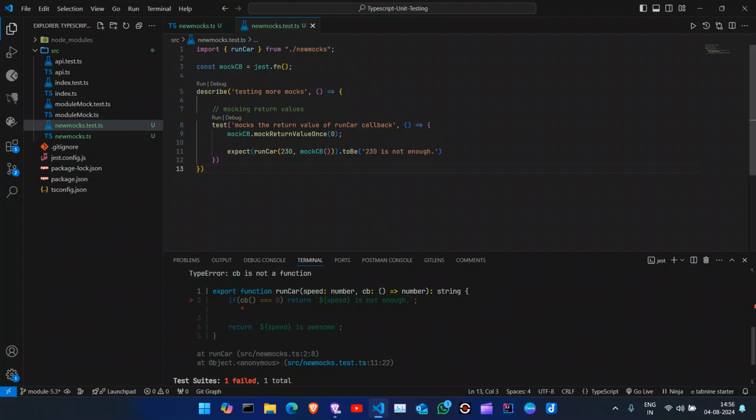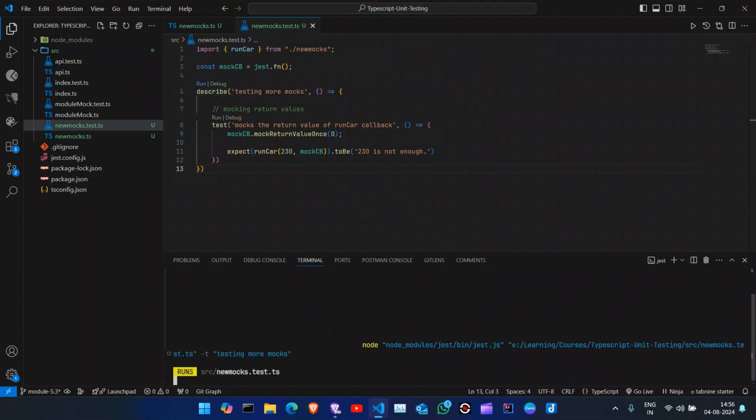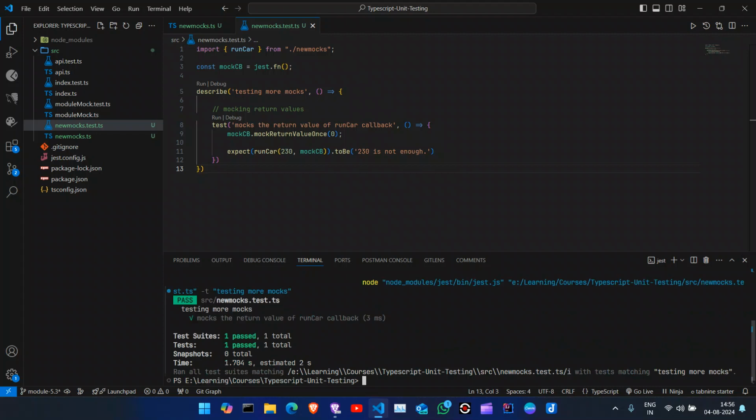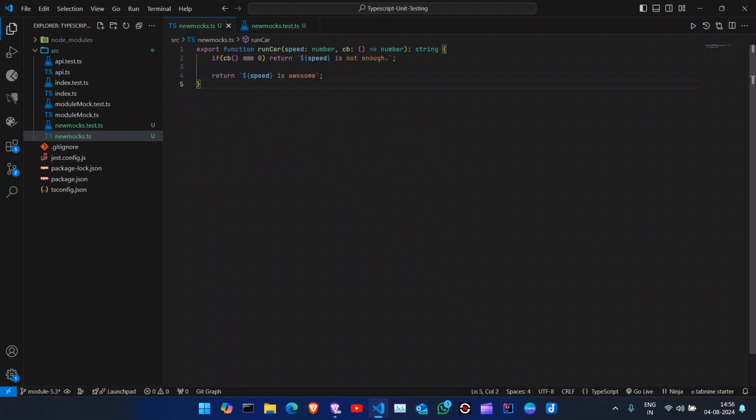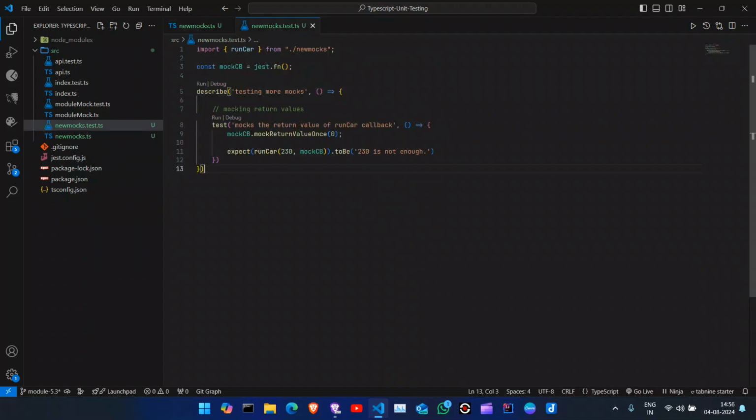Alright. So, okay, I called this. I'm stupid here. Anyway, this passed. So, what we did is that here you see if this callback returns 0, then this will be returned. So we mocked its return value as 0 and then tested it, and this worked. Alright, that is how we can mock the return values.